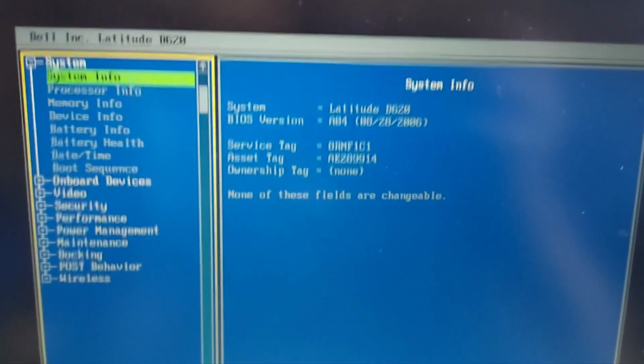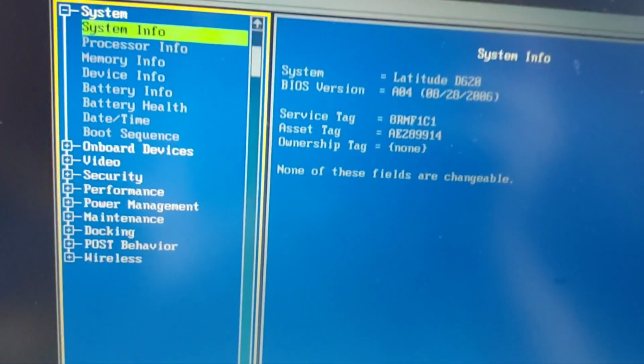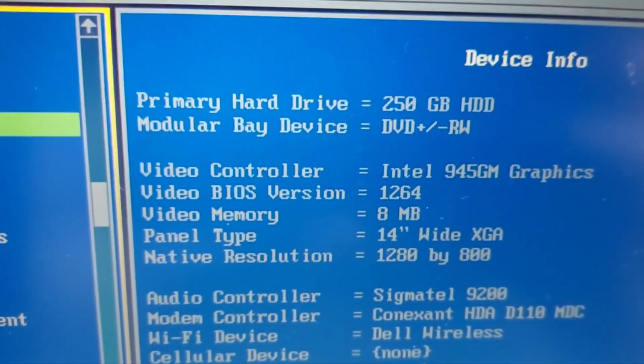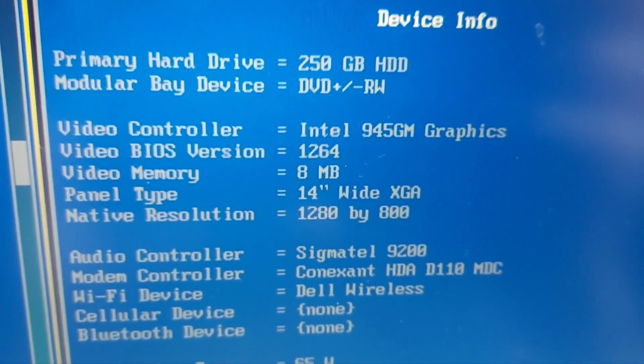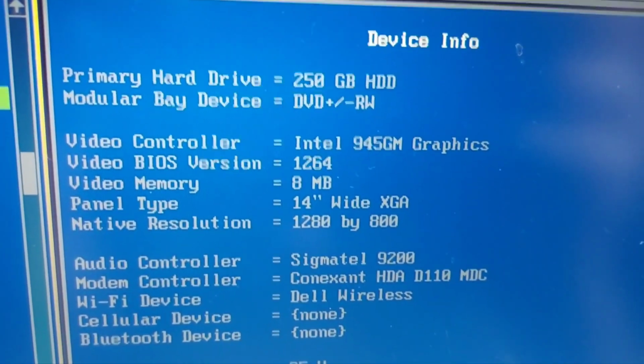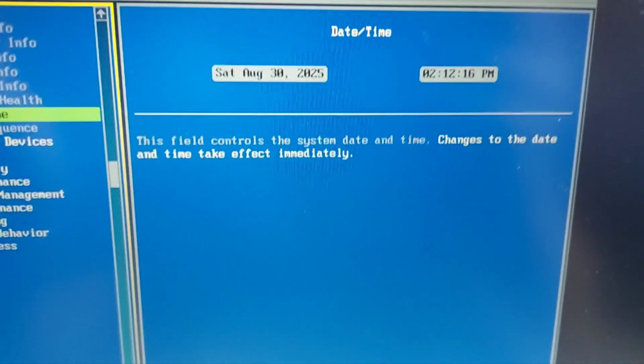Huh. Everything about this BIOS actually says it's a D620, so maybe that is what it is. I don't understand how it says D620 and the case is just D630. Something weird is going on. The hard drive's detected. That's good. And it seems we have Intel 945 GM graphics. But our CMOS battery is still good.